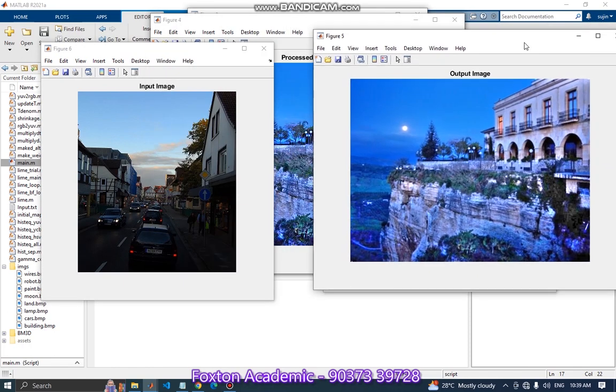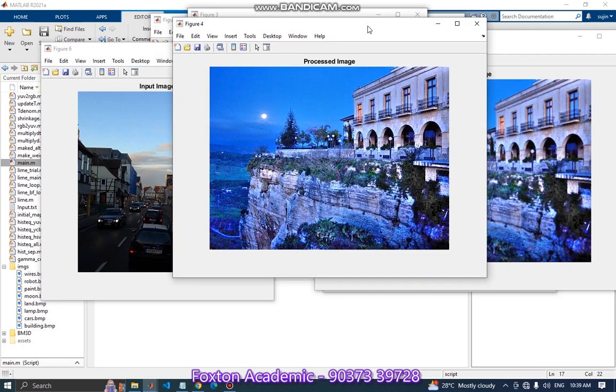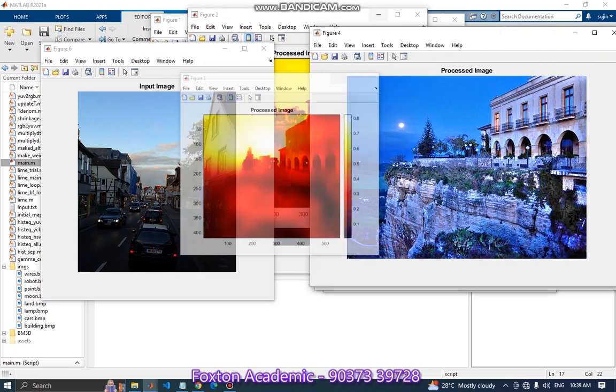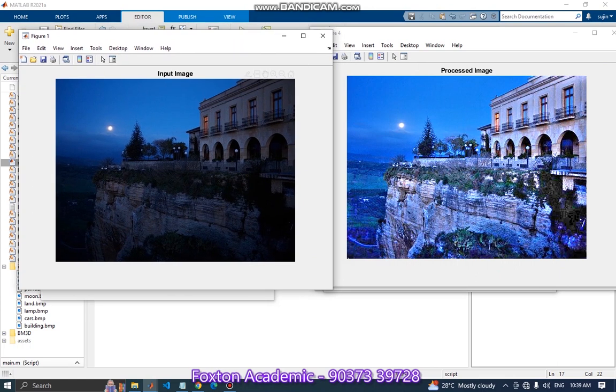This is the output of the first image that we gave. This is the input image and this is the processed image. From this image you can clearly see that the map estimation method is a very good method for enhancing low light input images to process them better.